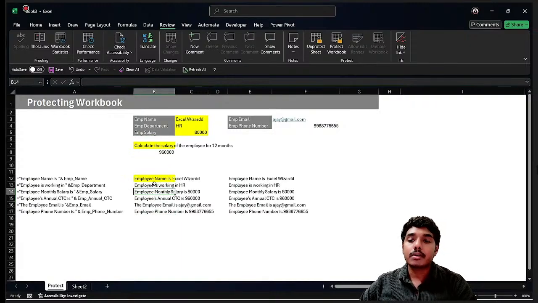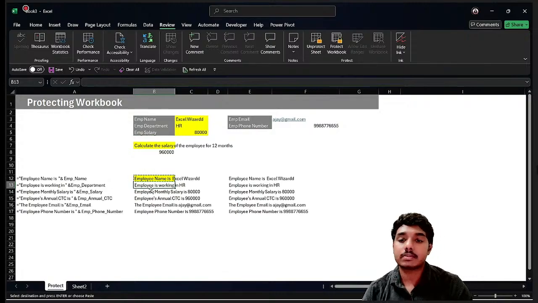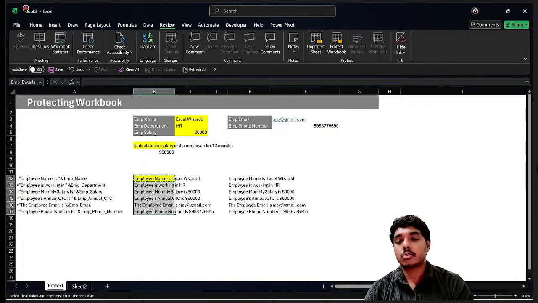Okay. So what will happen here is, see, right now it is hidden here. Nothing is being shown in the formula bar since I have hidden whatever is there in this. So nobody will know what is there. They cannot even copy and paste this. Even if I copy and paste it to some other place, I'll not get the formula. I'll get only the value that is being shown on the cell. You can see the values being shown: employee name is Excel Wizard, employee is working in HR, employee monthly salary is 80,000. So this is what is being shown on the cell. Even if they copy this, they'll not be able to copy the formula. They'll only be able to copy what is there on the cell, that is only the text, the output of the formula. Okay, as simple as that.